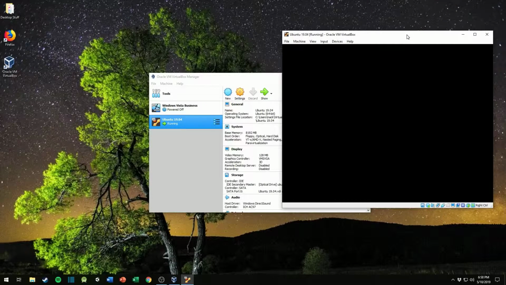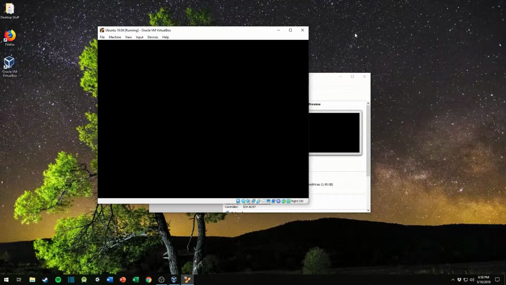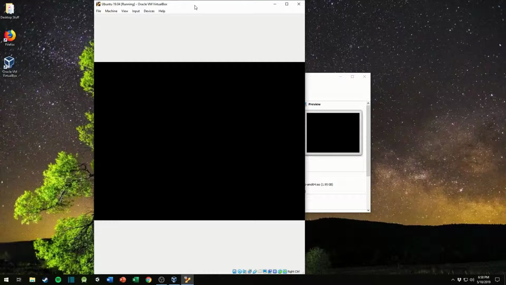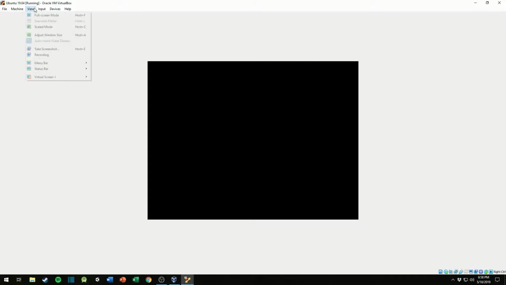So if I come out of full screen and I bring it down like this, you'll see, if it loads, I can move my mouse between VirtualBox. There's my Ubuntu mouse, and it turns into the Ubuntu mouse, and then as soon as I come back into Windows, it changes back to my Windows mouse, which is very, very nice. So we'll go ahead and go full screen mode.